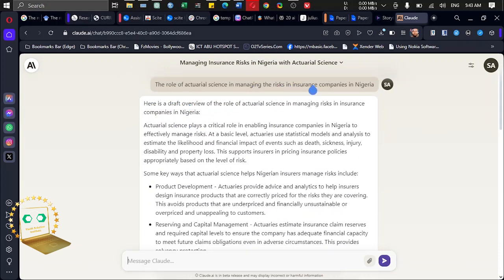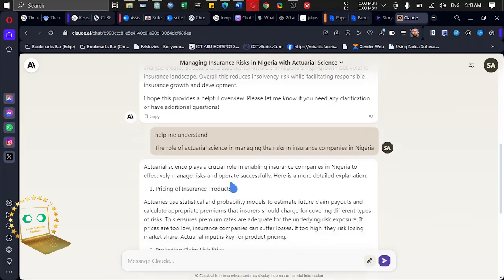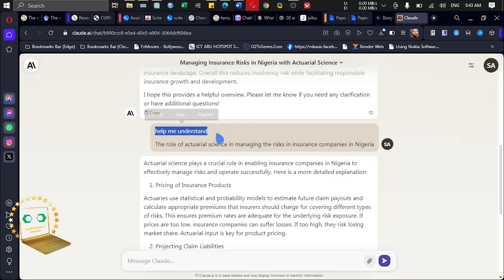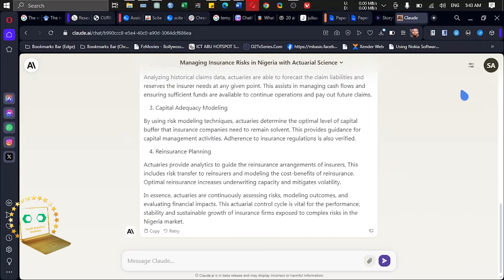So the role of actuarial science in managing the risks in insurance companies in Nigeria. So I did that search about 2 times. Then the second time I told it to help me understand. Okay, so that is how you use Claude AI.